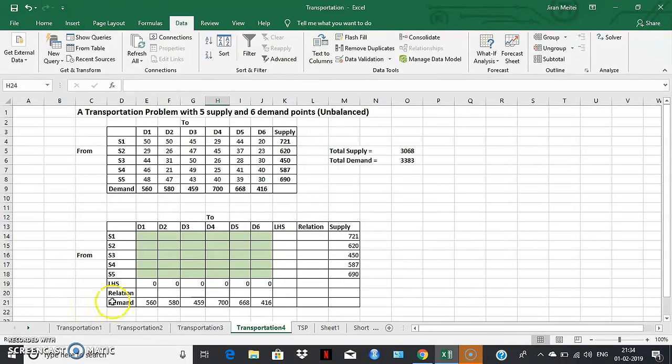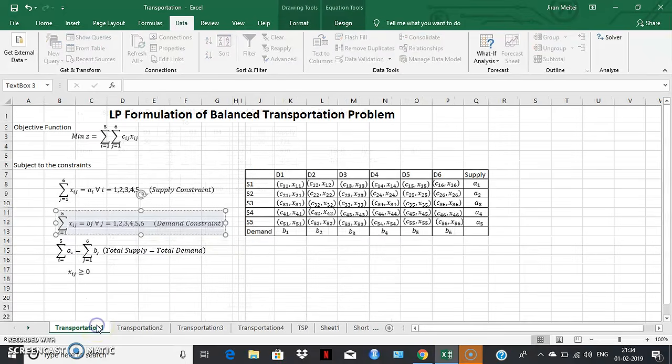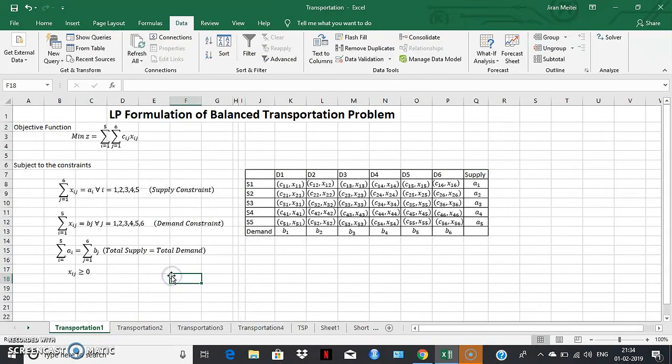Before that, we go back to the formulation of the balanced transportation problem. This was the formulation that we had for the balanced transportation problem, with 5 supply points and 6 demand centers. We have the objective function in the form of minimization of the sum product of the unit cost and the corresponding variables, the set of supply constraints, the set of demand constraints, and the condition for the balance. All the supply and demand constraints are satisfied with equality.